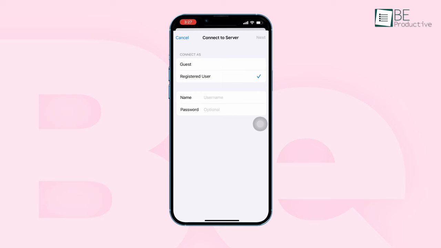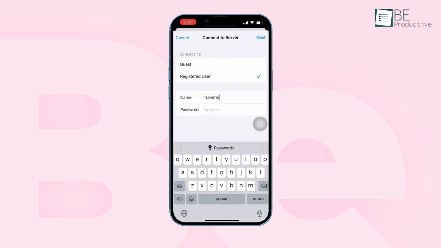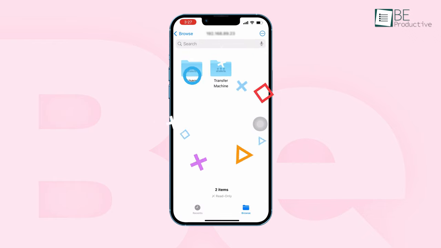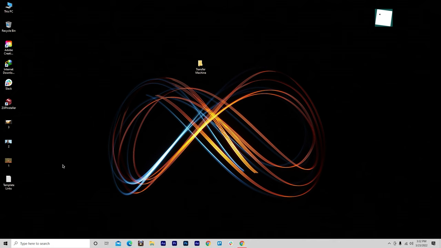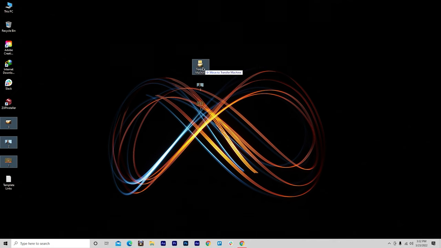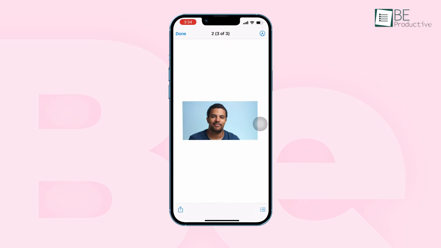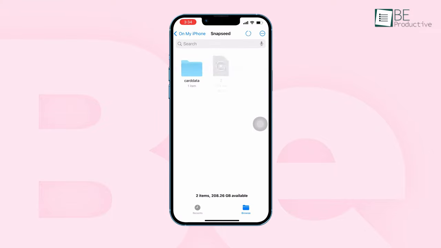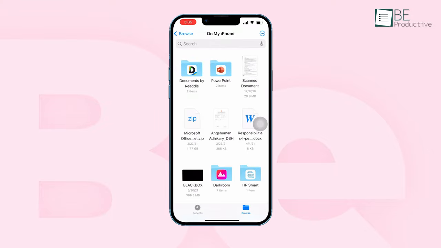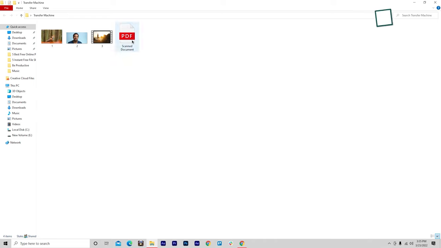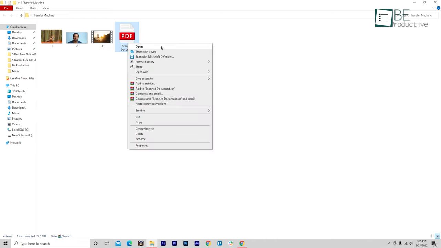Now, go back to your iPhone, type your user ID and password, check on Registered User, and hit Next. Boom! We are connected to the server and can access the folder. Now, if we add any files to this Transfer Machine folder, we can access them from our iPhone. Then we can either view it or copy it to our iPhone's internal storage like this. Alternatively, if we copy something from our iPhone and paste it to the Transfer Machine folder, we can access it from our PC, and then copy it quickly to our computer.